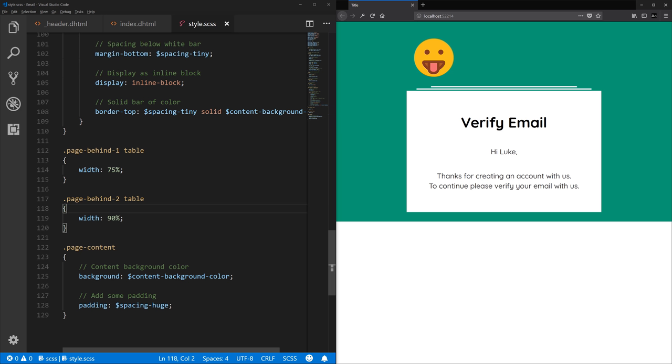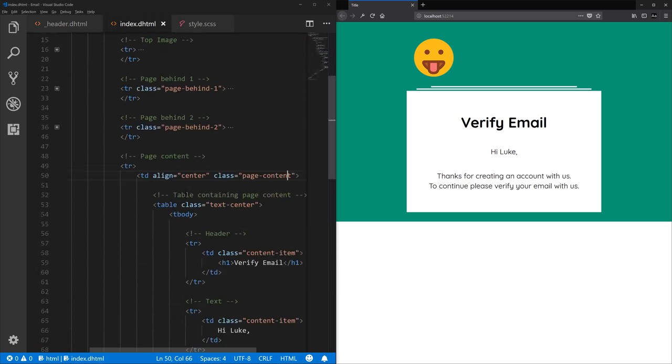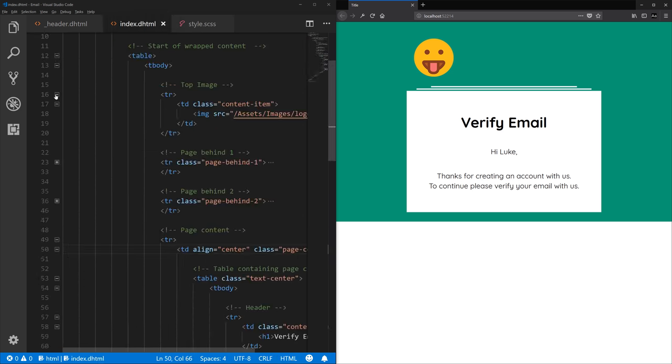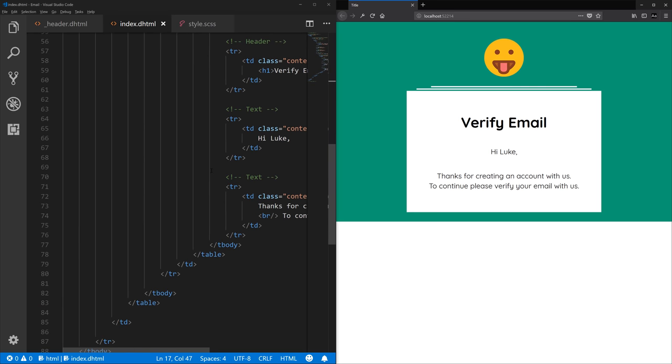Our little man's decided to no longer be centered. TR, TD, align equals center. Get back in there. There we go. So actually, we're not far off already. We've come quite a long way in a quick amount of time there, chucking content in.